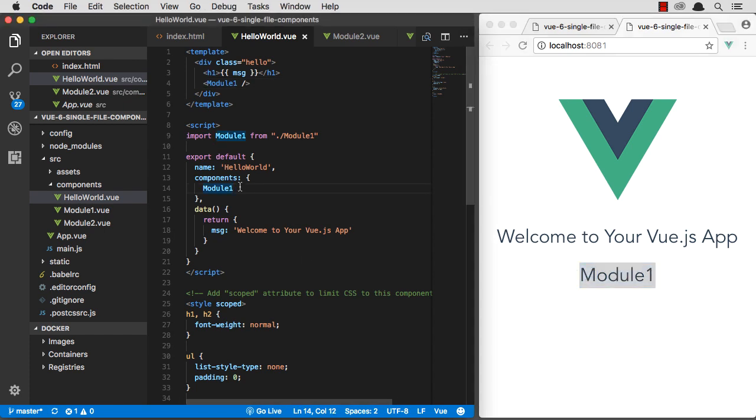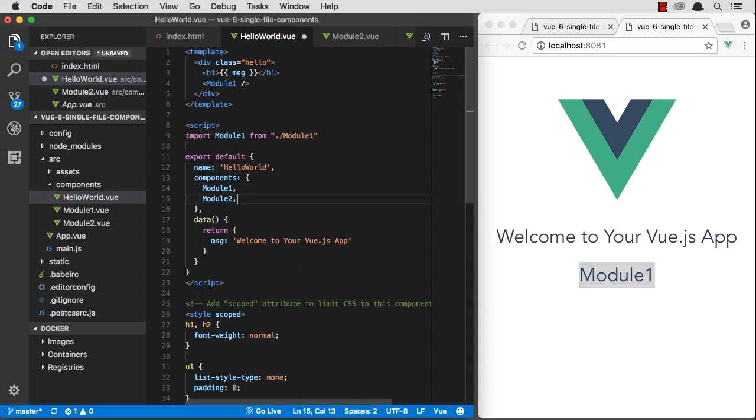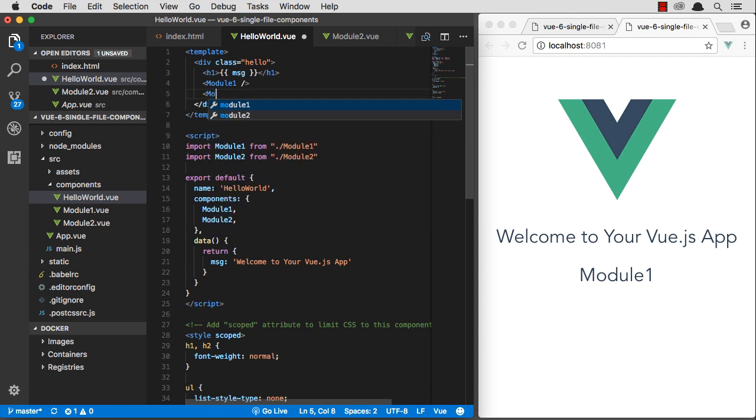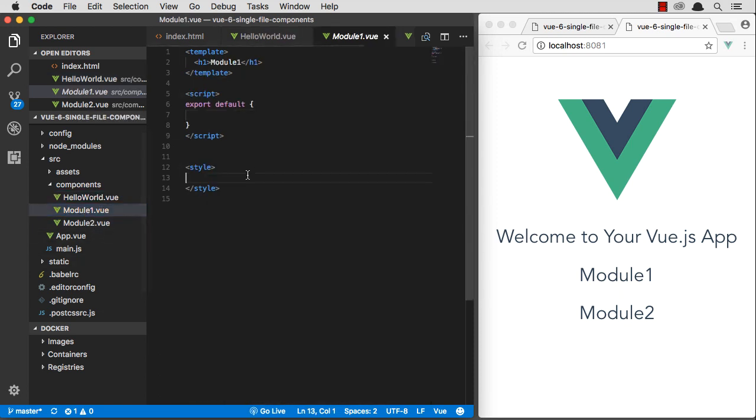I can also pull in module two just the same. Let's import module two. And now we're scaling out our components pretty quickly and easily. Now all we have to do is spit it out on the page. So I can go module two. Now module one and module two are on our page. Nothing really magical happening there. Let's take a look at how the style works now.